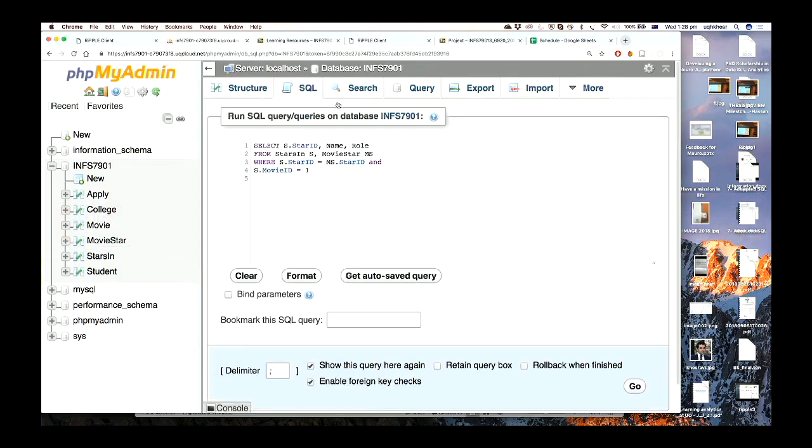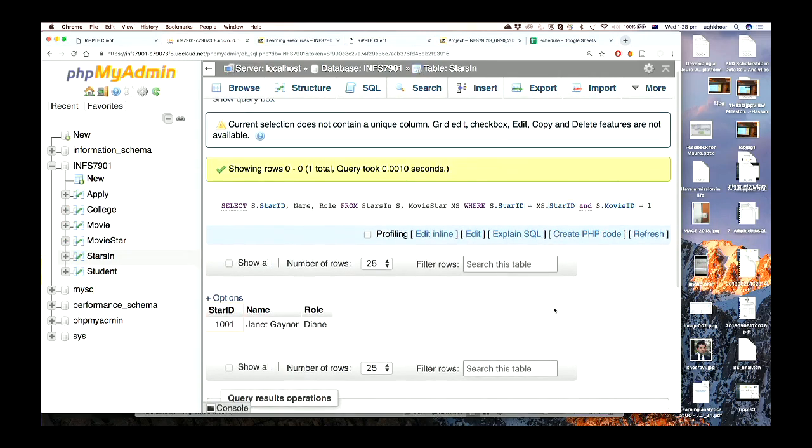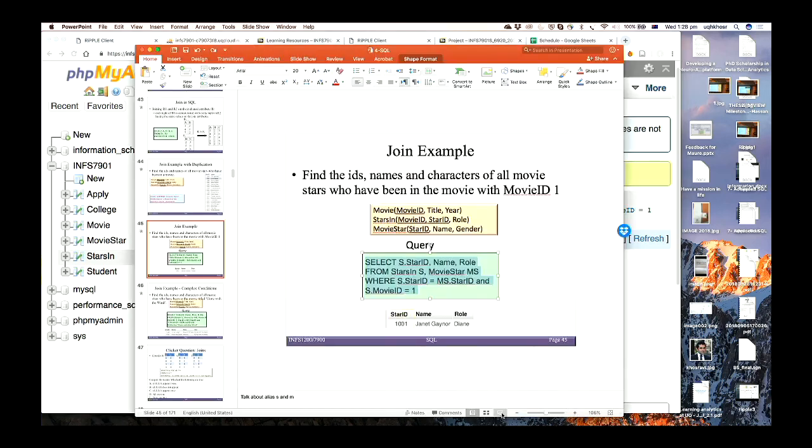Yep, and if we run it, what is this giving you? This is giving you the star ID, name, and the role of the person that played in movie ID 1. Any questions?